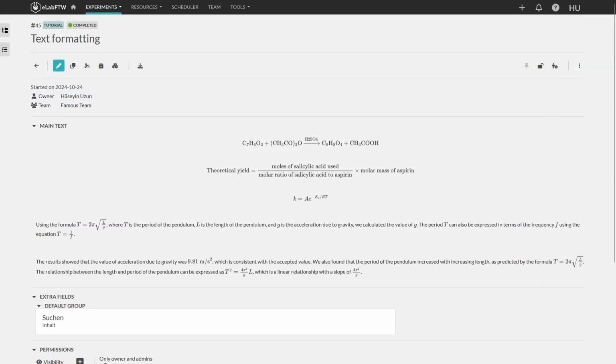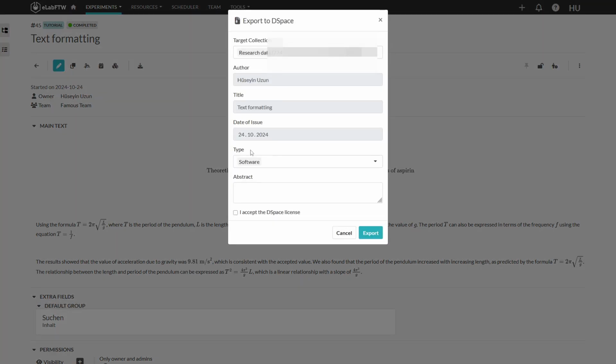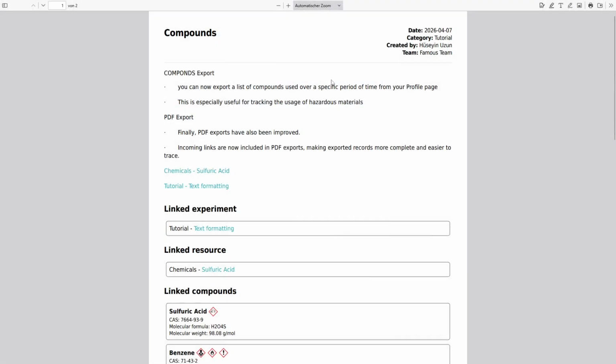Additionally, version 5.4 features a new integration with DSpace. Users can now push entries directly to a DSpace repository. A sysadmin must first configure the remote repository in the sysconfig panel. Finally, PDF exports have also been improved. Incoming links are now included in PDF exports, making exported records more complete and easier to trace.